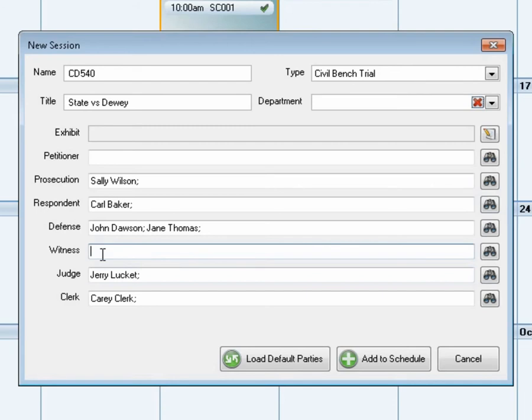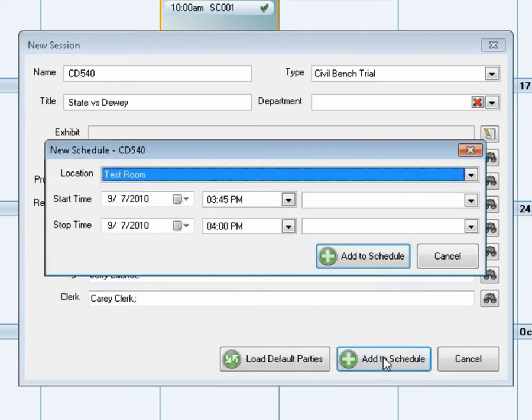If a name already exists in the database and you start to type the name, an autofill box will appear to allow you to select that name. When finished, press the Add to Schedule button. The new schedule window will open.